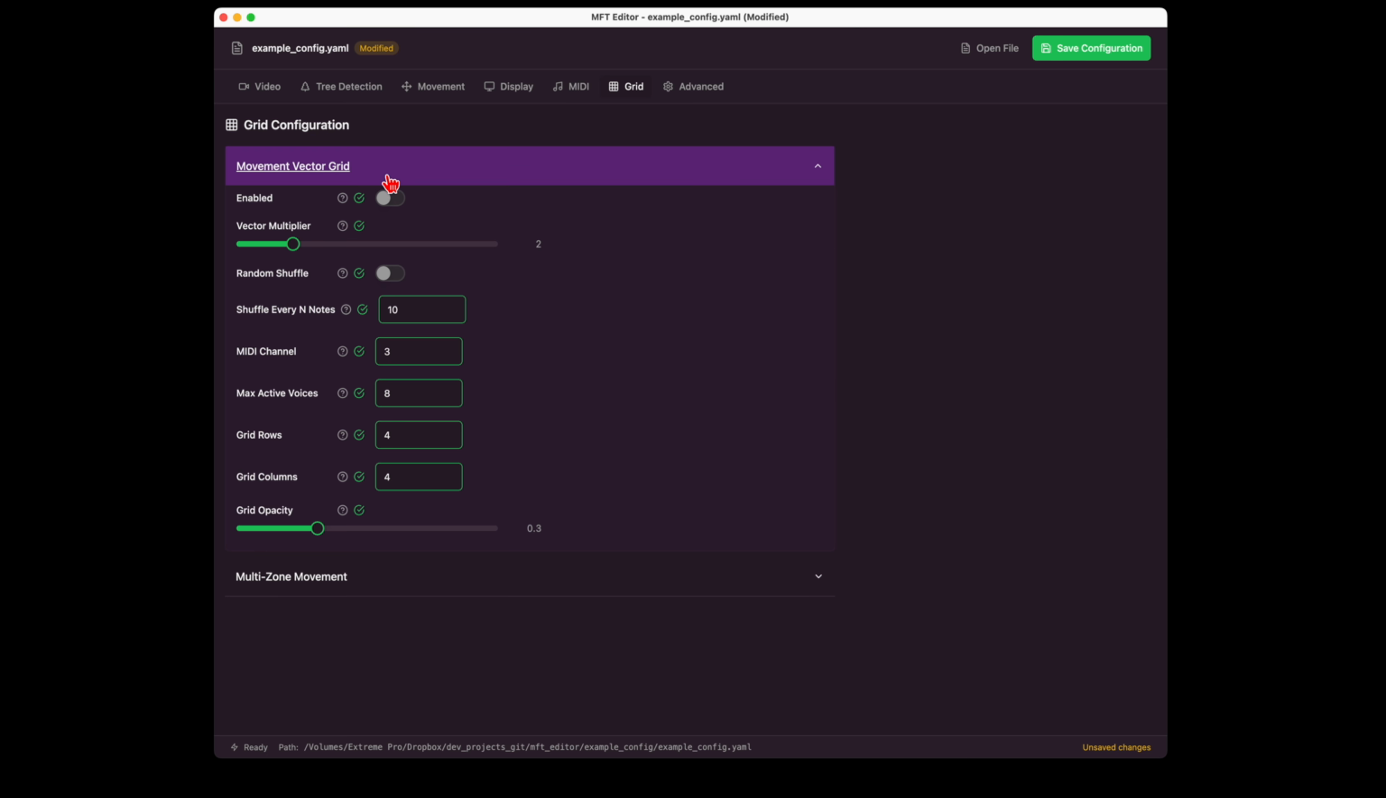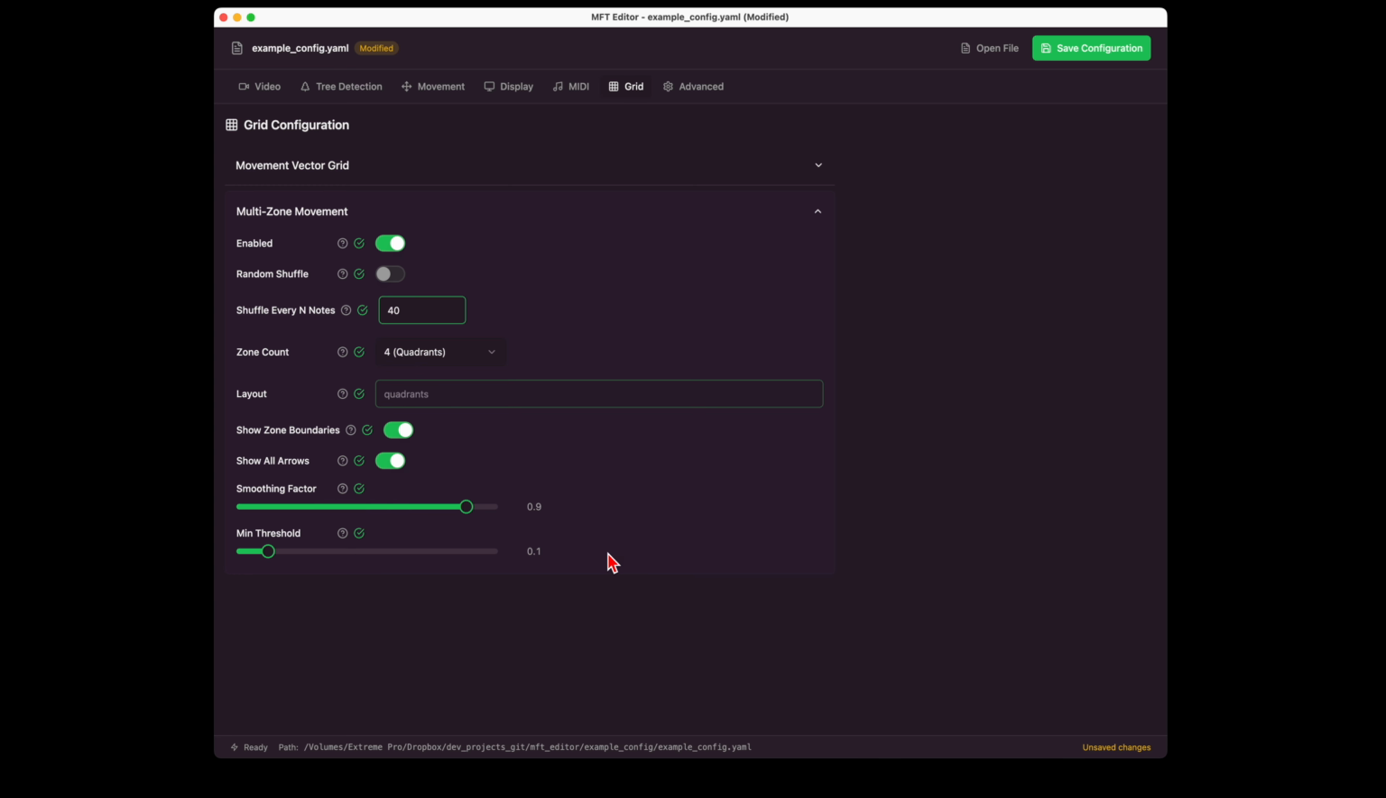And onto the grid, you can switch on and off what's called a movement vector grid. Again, I'll explain that later in a different video, but you can switch that grid on and off. You can shuffle the notes on the grid every n note. So every time it plays 10 MIDI notes, it'll reshuffle the grid and put different notes in different places. You can assign the MIDI channel, how many notes can play at the same time, and how big the grid is, and you can change the opacity of the grid.